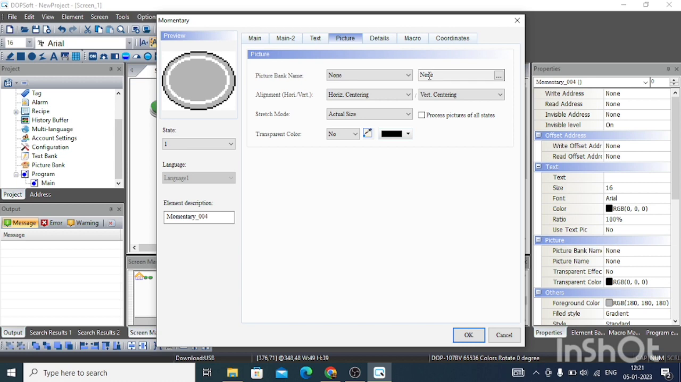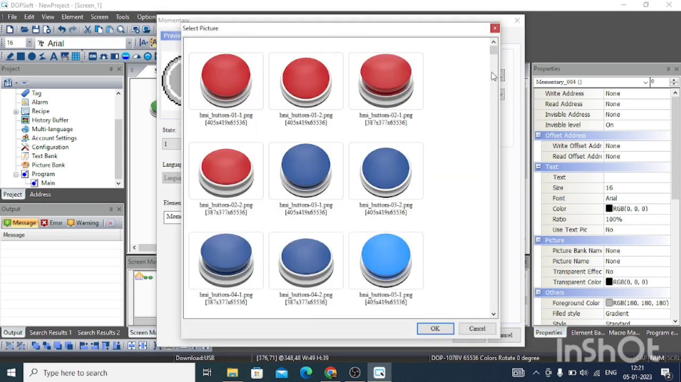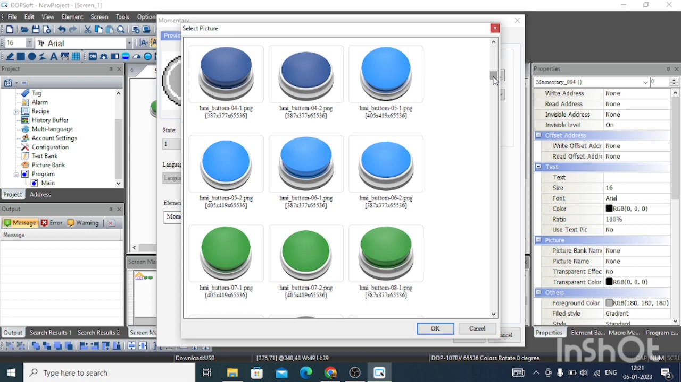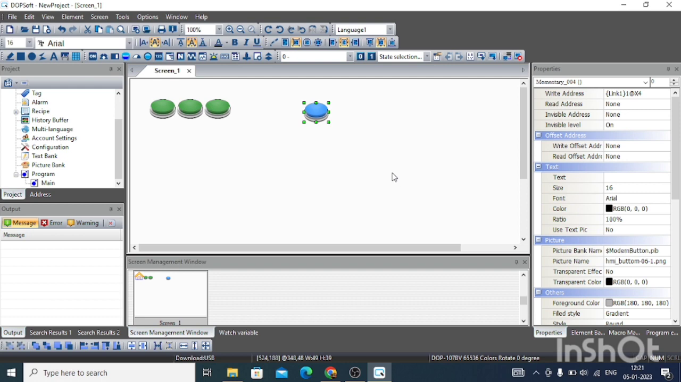Go to button, and select the modern button. For the offset we will select this thick blue color, then click OK, then size stretch all, okay, then click OK. Okay, that's all. See, currently it is in off state. While converting it into on state, the color will change from light blue into thick blue. That is okay.